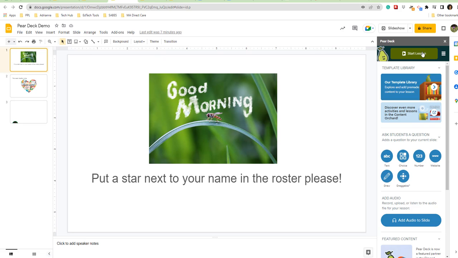Okay. So first of all, I'm going to introduce the slides and then we'll show you how to start lessons. So right up here it says our template library. There's two ways to integrate slides. One is the templates that we're going to look at first, and the second one is this category right here that says text, choice, number, website, draw, and draggable. So let's start with the template library.